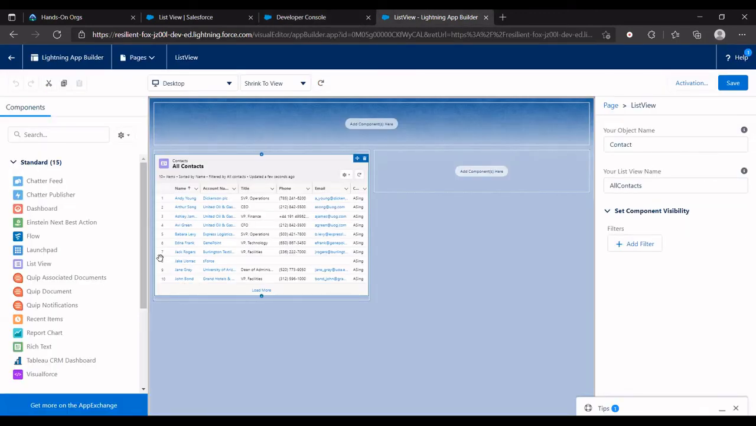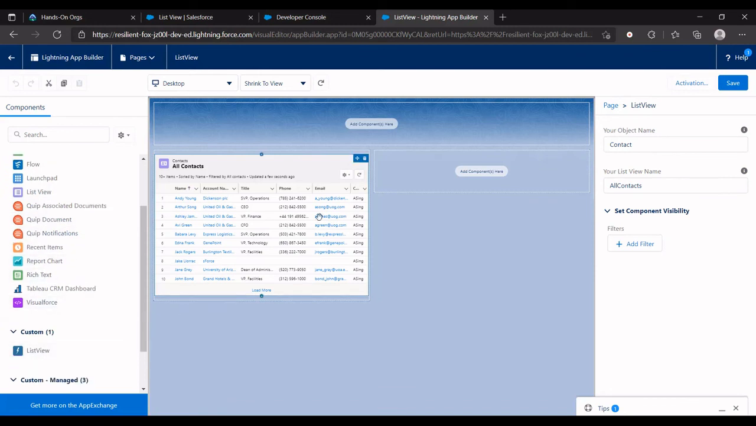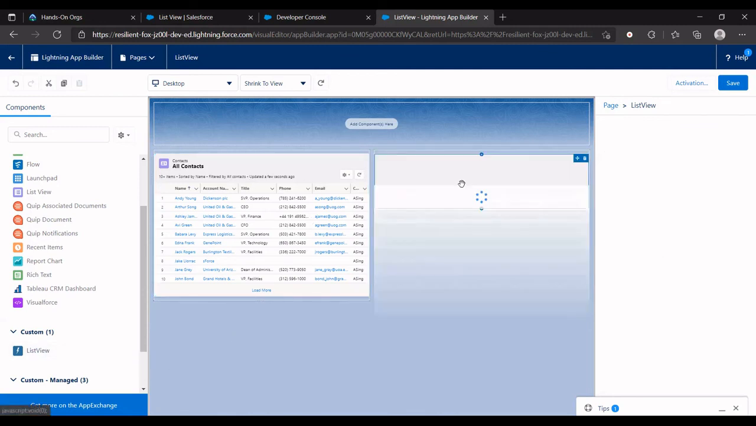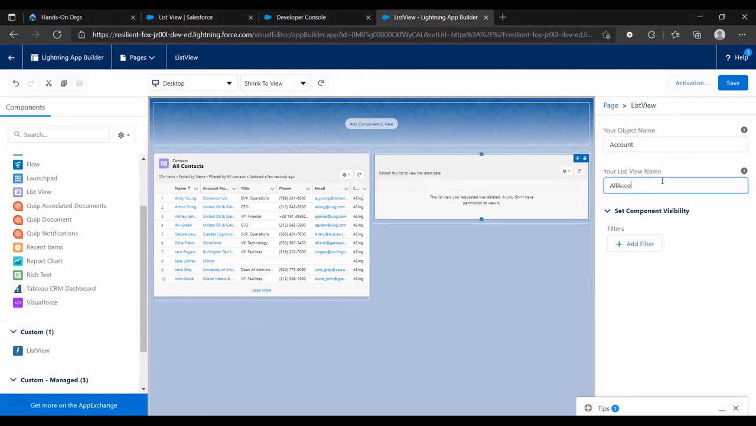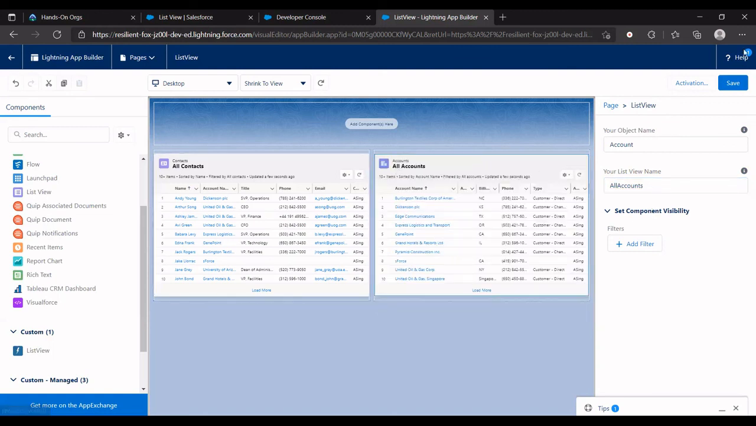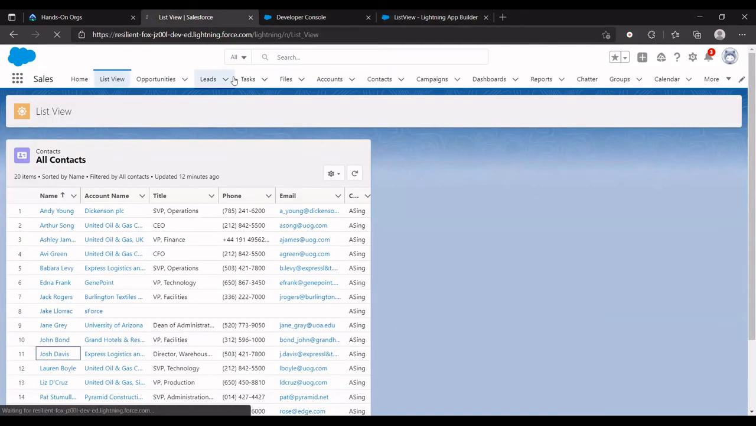Now, since our requirement is to use the left section for contact and the right for account, we need to again drag the same component here, and now we can change the name. Okay, and now we can make it all accounts. Okay, and now we need to save it. Once we verify everything is looking fine, we can go to the main page and refresh it.